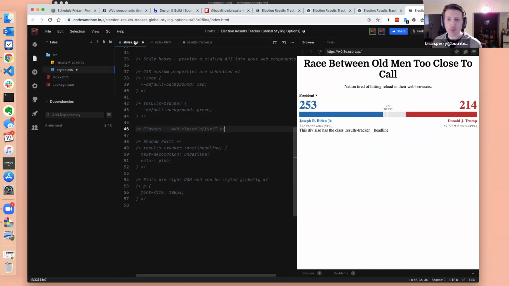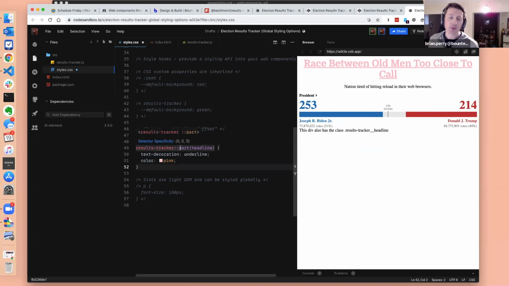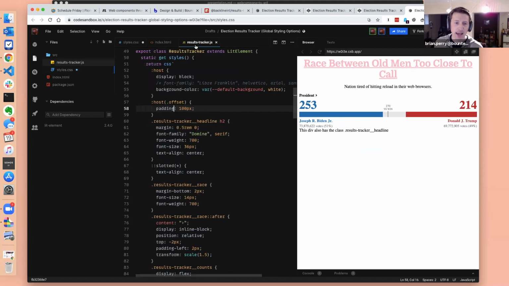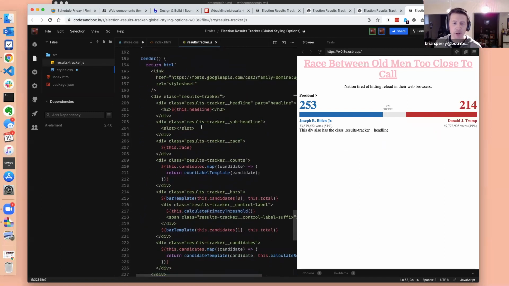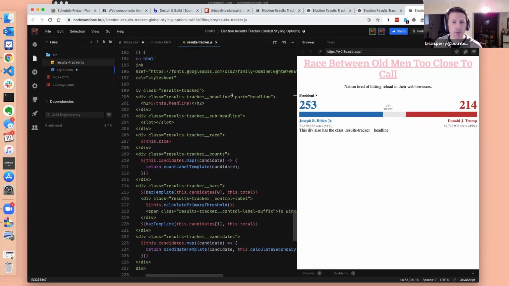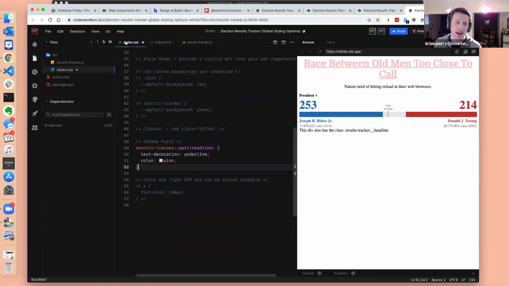There's also the concept of a shadow part. So if I enable this chunk here, a shadow part is basically a way to define a section of your custom element that can be styled from the outside. If we look at the markup for the results tracker right here, we have a part defined for the headline, and that's what allows us to target it. So we're basically saying, for this headline, we can let things outside change it.